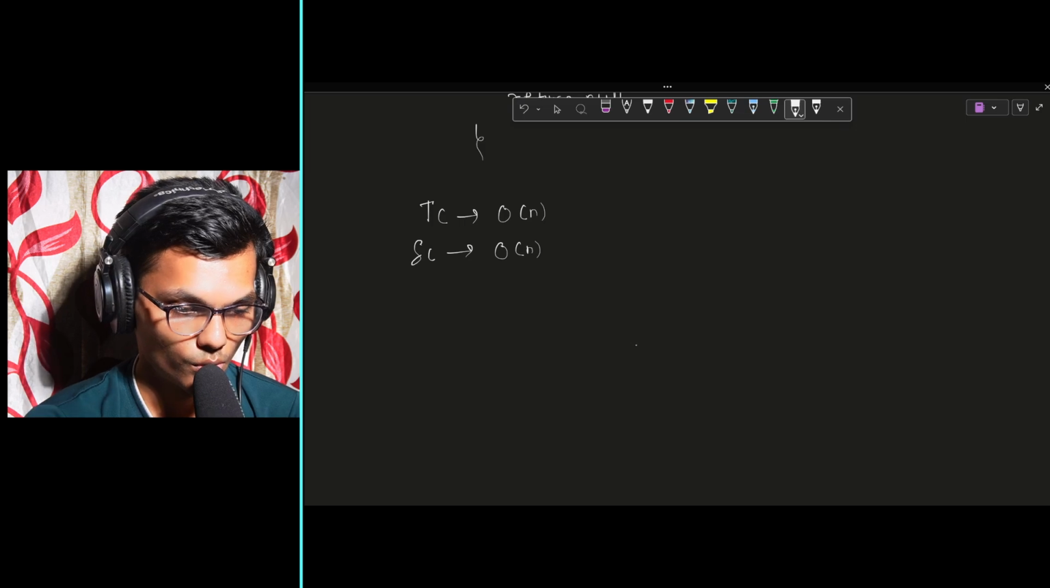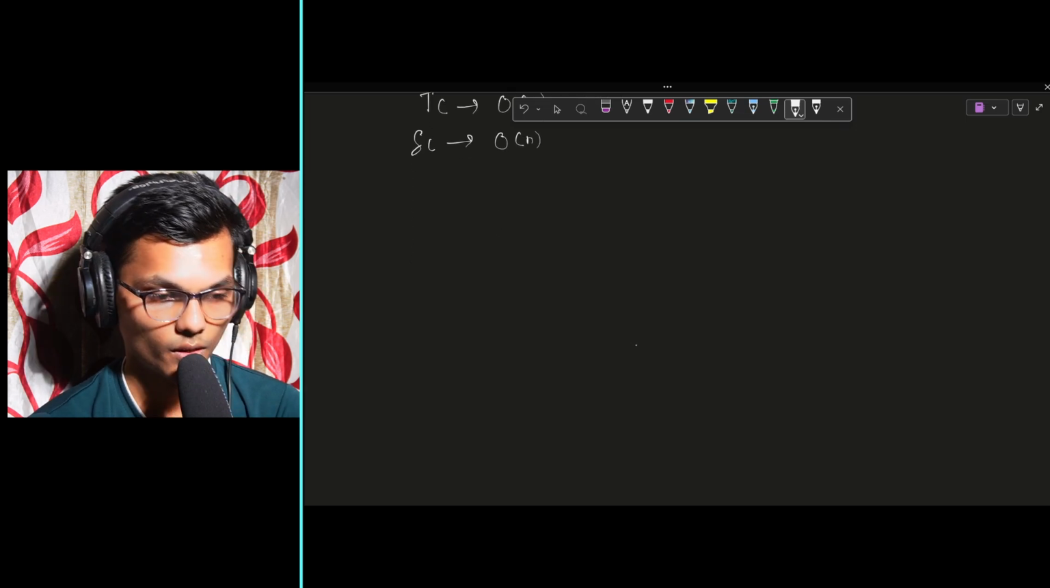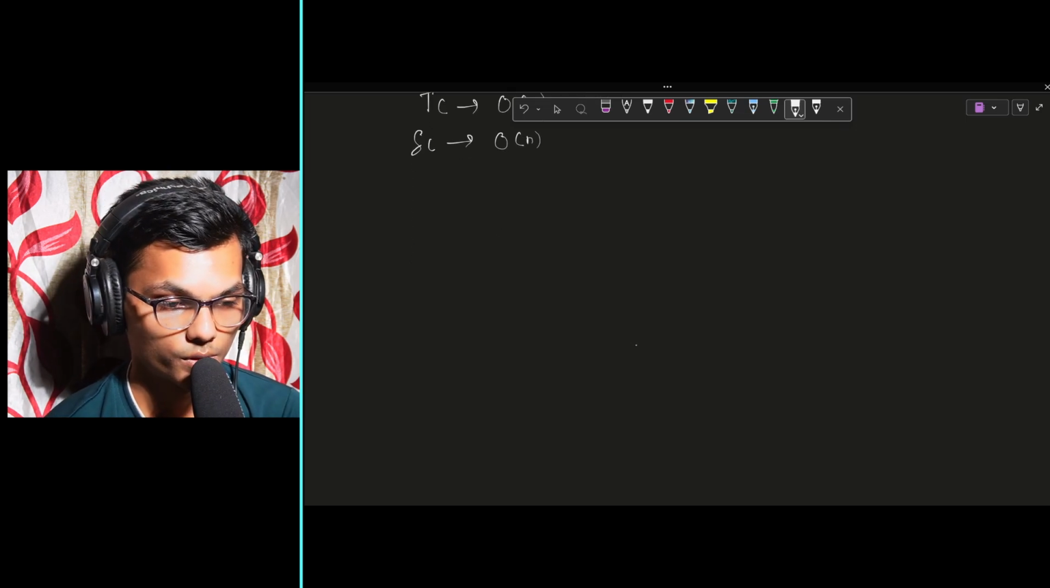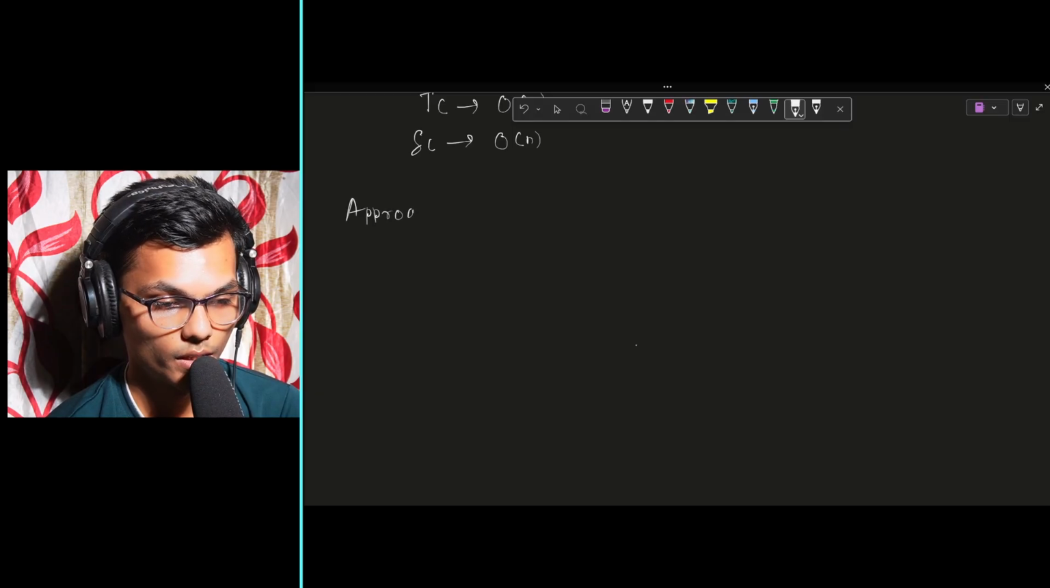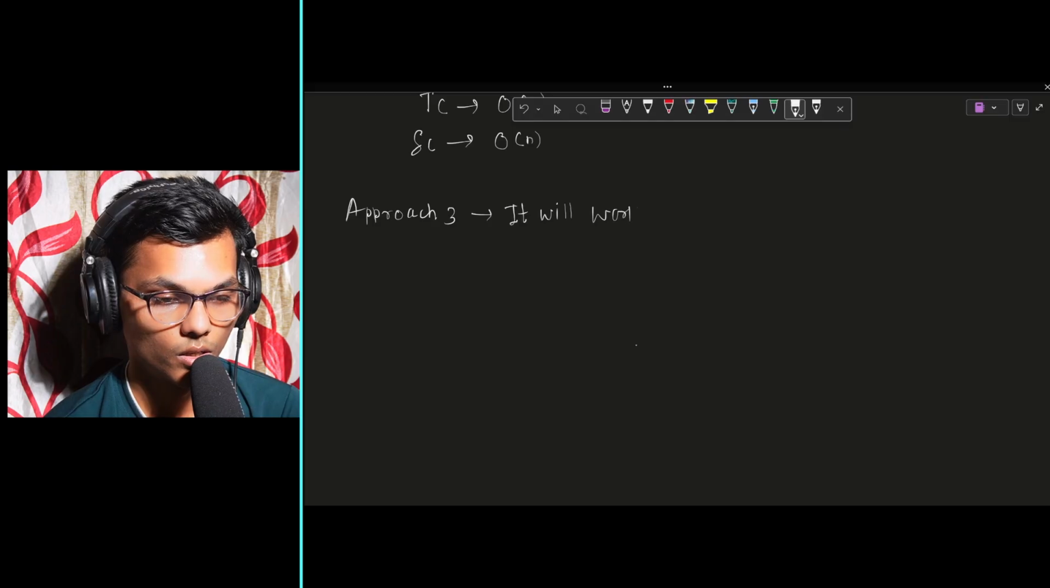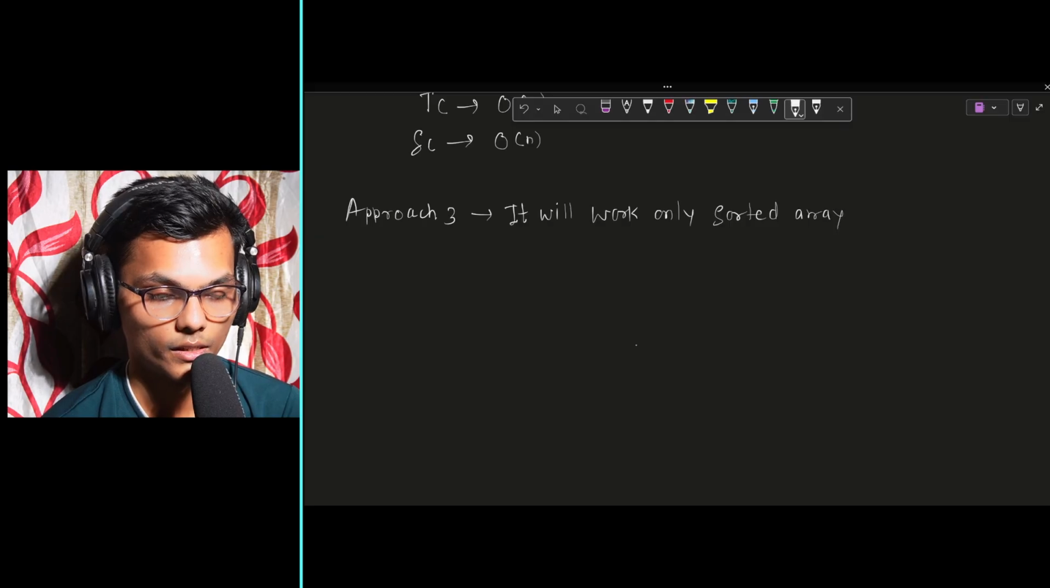Okay, so there is also another approach that I should tell you, but it is limited in the sense that it will work on only a sorted array for the same question.